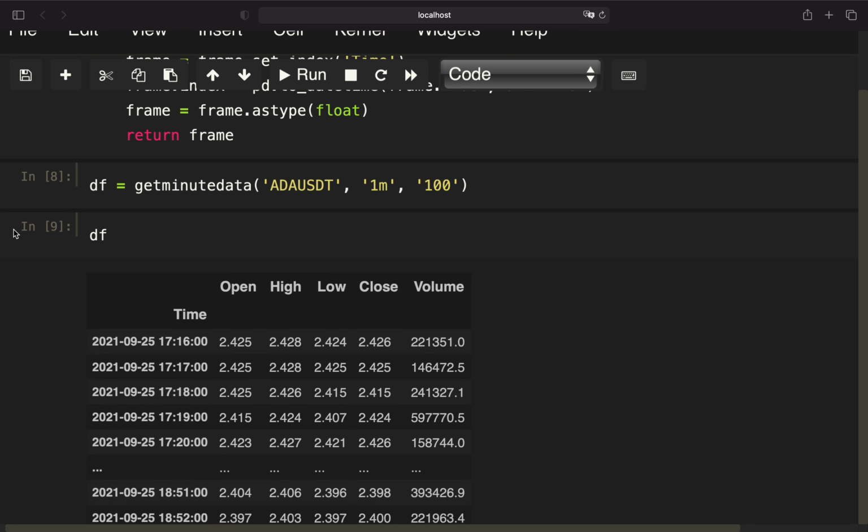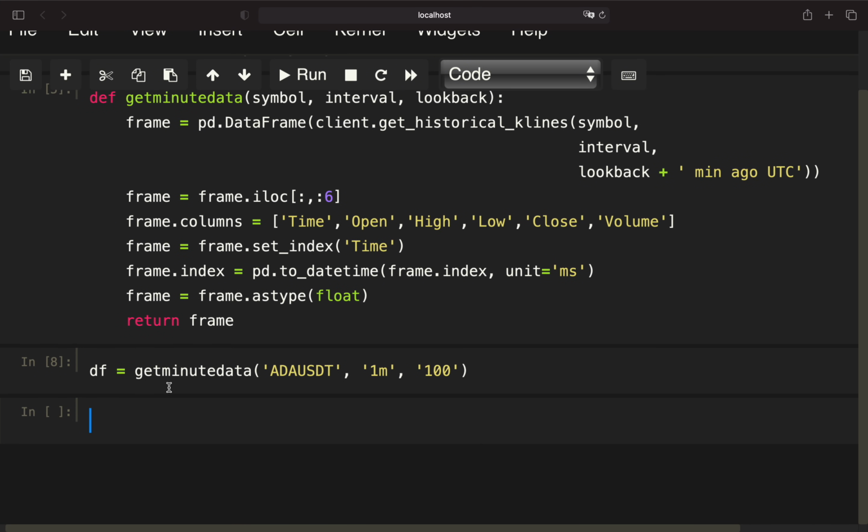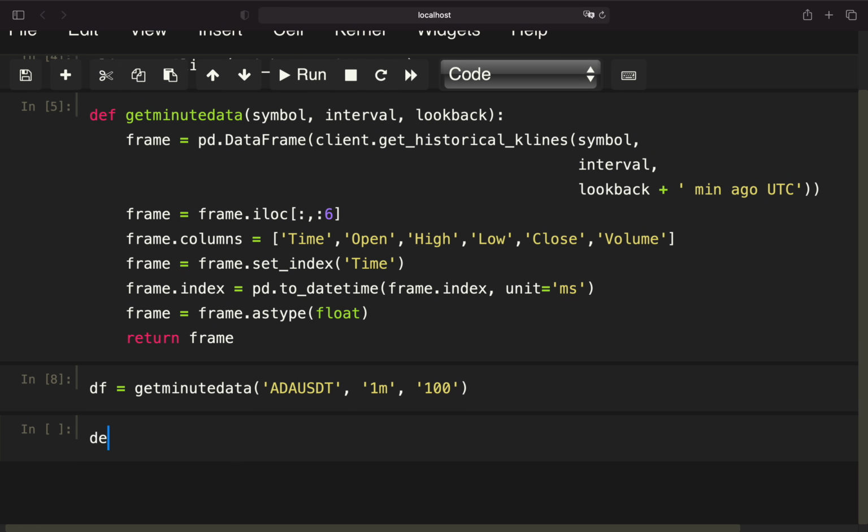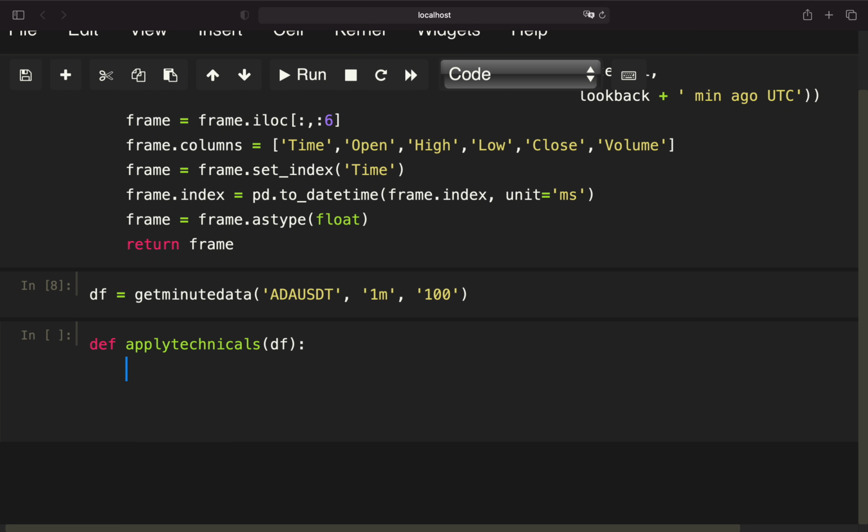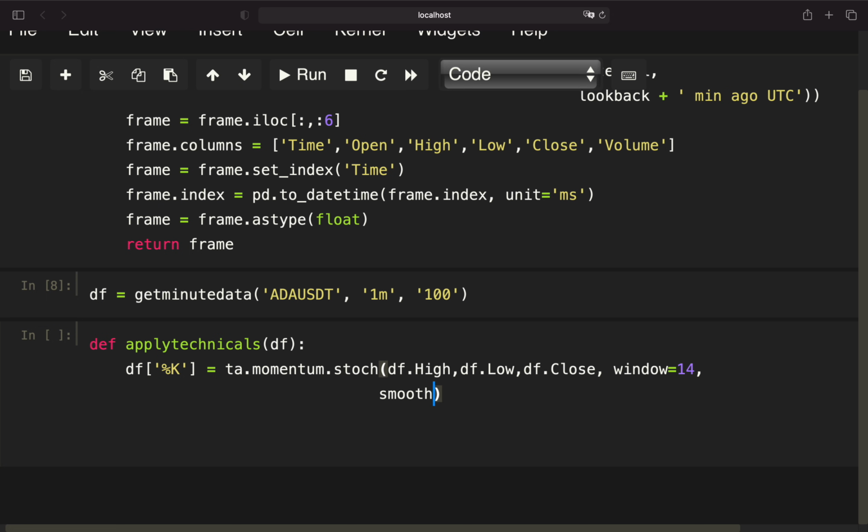All right. Now we are creating another function, which is calculating our technical indicators. So we're just naming that apply technicals. And this function is just taking a data frame, one you just saw, right? And we need to calculate the K line. So the K line is just taking the momentum functions, then the stoch function. We have to provide the high, the low, and the close, the window of 14 days, and we need a smooth window of 3 days.